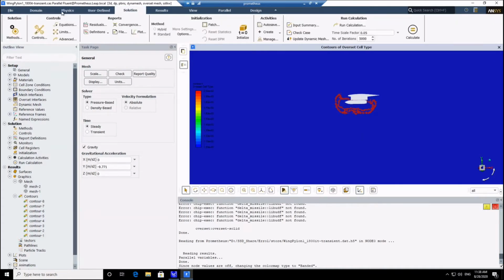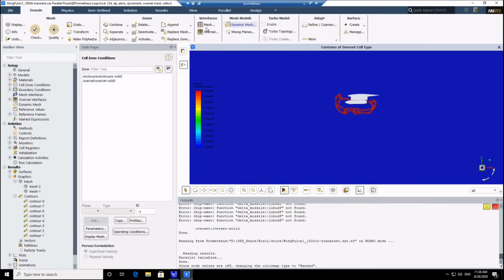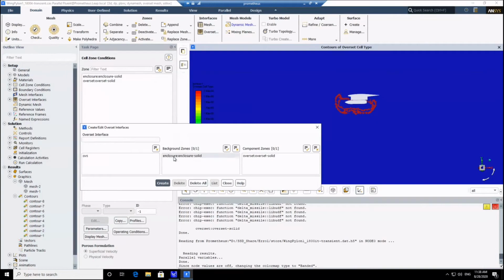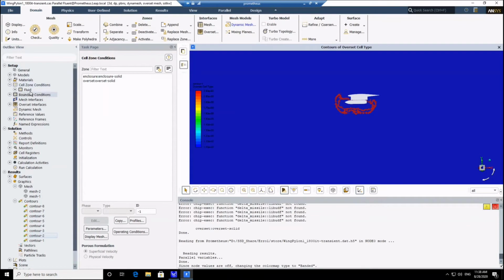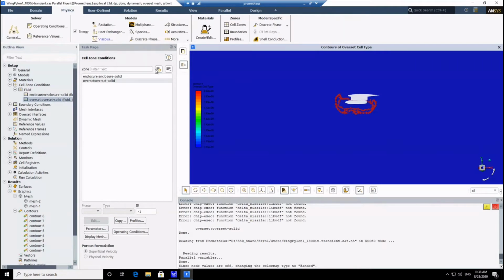All righty, let's quickly go through the boundary conditions. So we've got 2 cell zones, and we've got an interface between the two. Quickly go back and show you that. We've got overset interface here. So overset interface between the background zone and the component zone. Those are those 2 different cell zones, so enclosure and overset. And those are our 2 cell zones here.